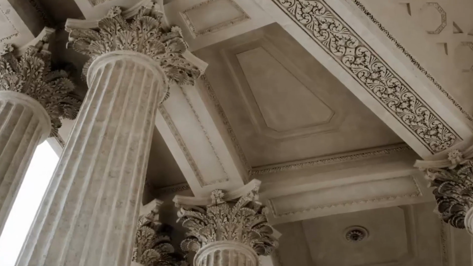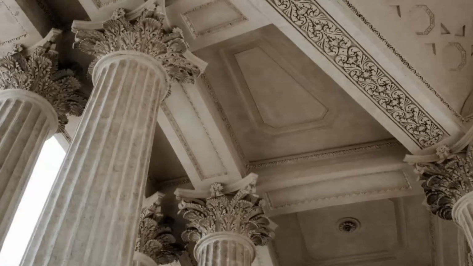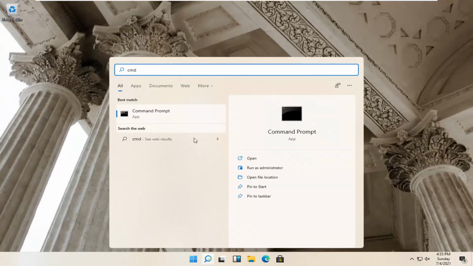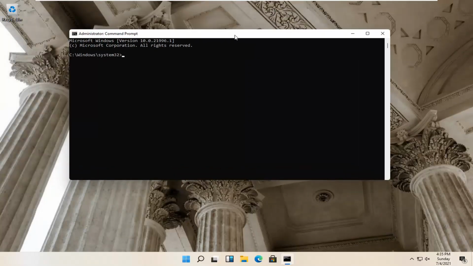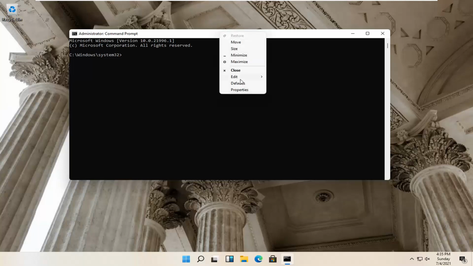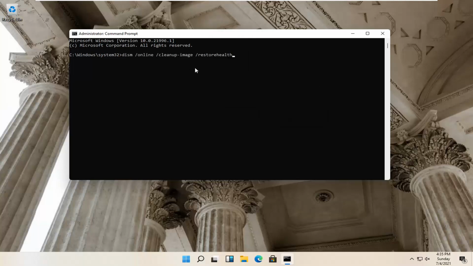One further thing we can try here, open up the magnifying glass, type in CMD. Best match should come back with command prompt. Go ahead and right click on that and select Run as Administrator. Select Yes if you receive a user account control prompt. Now I'm going to have two commands in the description of the video. The first one is a DISM command, and then go up to the top bar of the command prompt window, right click on it, select Edit, and then select Paste to paste it in. Hit Enter on the keyboard to begin the system scan. This will take some time to run, so just be patient.